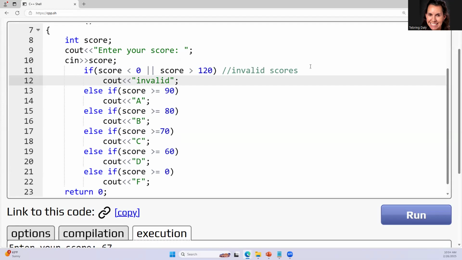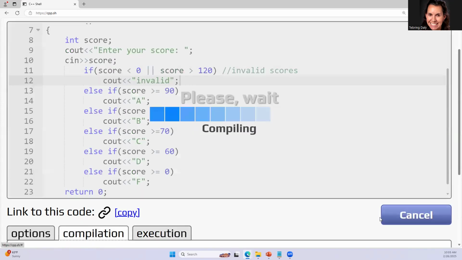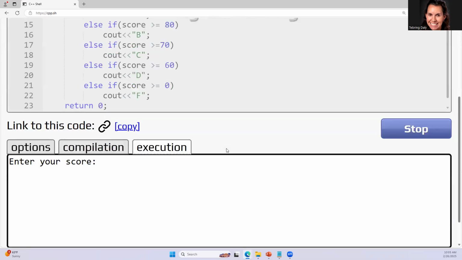Okay? So I'm handling invalid with the first condition, and then I'm doing all the rest. Now, technically, I could leave this as an else, but it's not hurting anything as an else if. So that's fine. There are just so many different ways that you can do this.